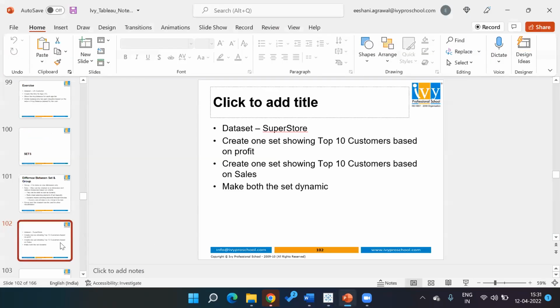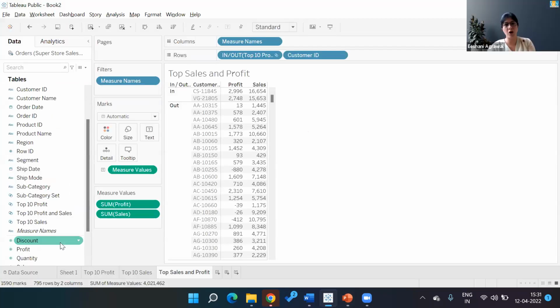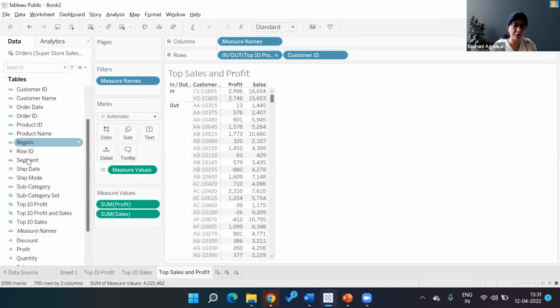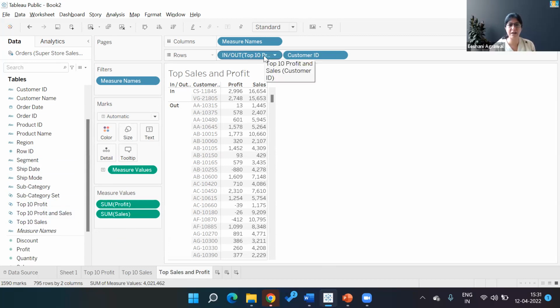So in this case, Shani, what have you put in the column? In the column, we have put the sales and profit. Sales and profit has been dropped. So do we have to create one? First you need to create a combined set. Yeah, if you've done it, then I just dropped everything over here. So the set has been dropped here in and out. Yes. Then I dropped customer ID. Then I double clicked on sales and profit.